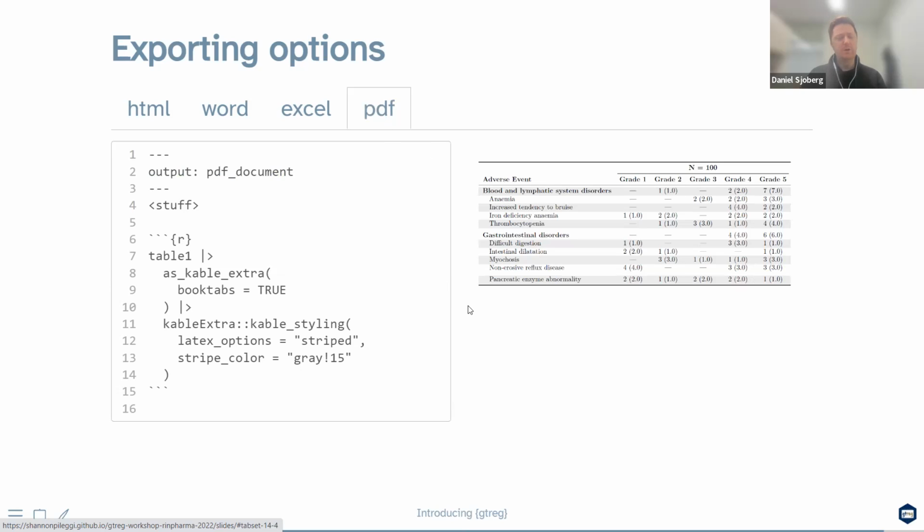kableExtra has been around for quite a while, has a lot of really great features and a lot of great documentation on how to make additional changes here. So you can see here, as we converted to kableExtra with as_kable_extra, we use the booktabs equals true argument to modify some default styling of that PDF table. And we've also piped it into kable_styling to give some gray stripes. So lots of options there as well.